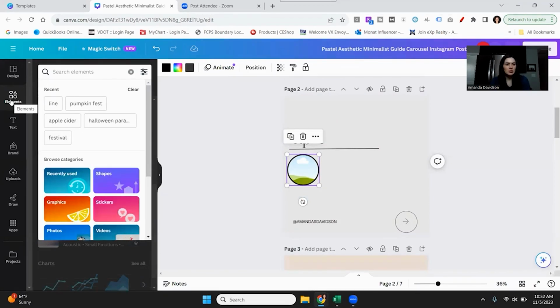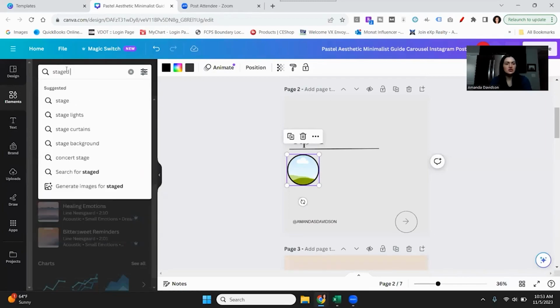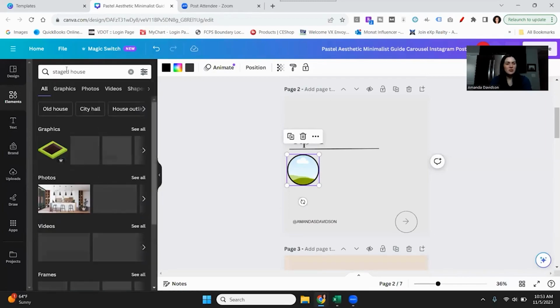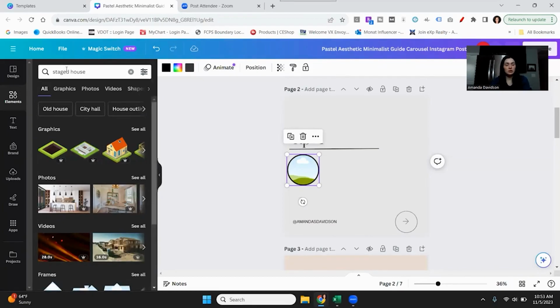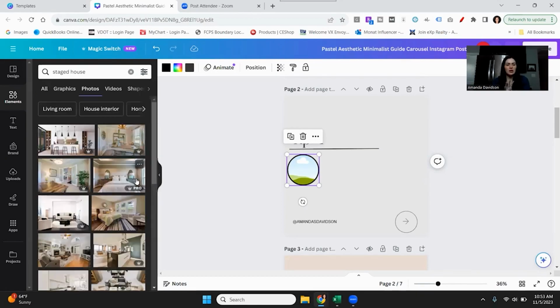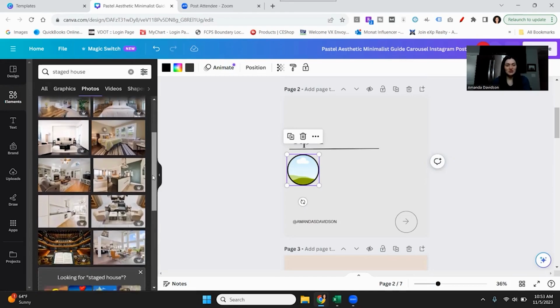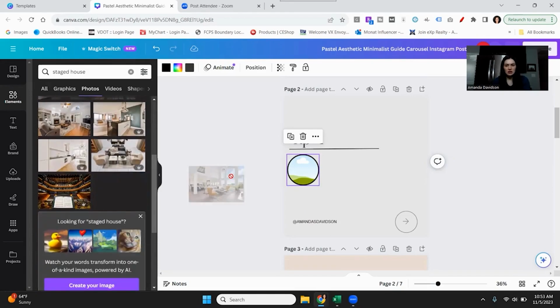So we're going to come to elements again, but we want to see a staged house. And you might have to play around with this a little bit. There are so many images in Canva videos too. You kind of have to learn how to search for it to give you exactly what you're looking for. For this, I of course want a house that looks like it's been professionally staged. Let's see how this looks.